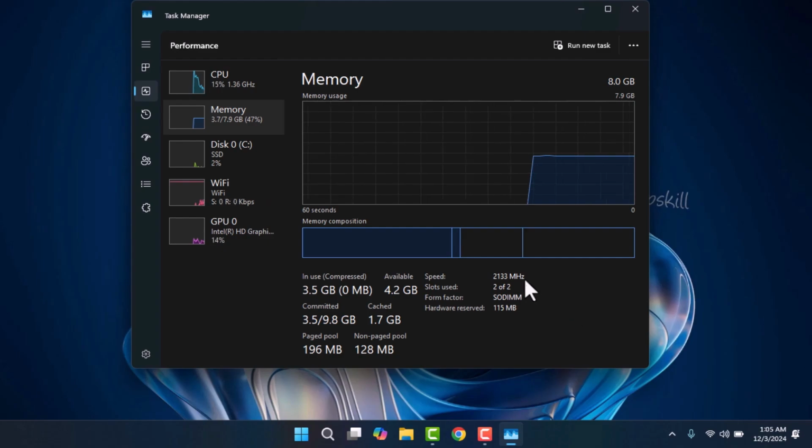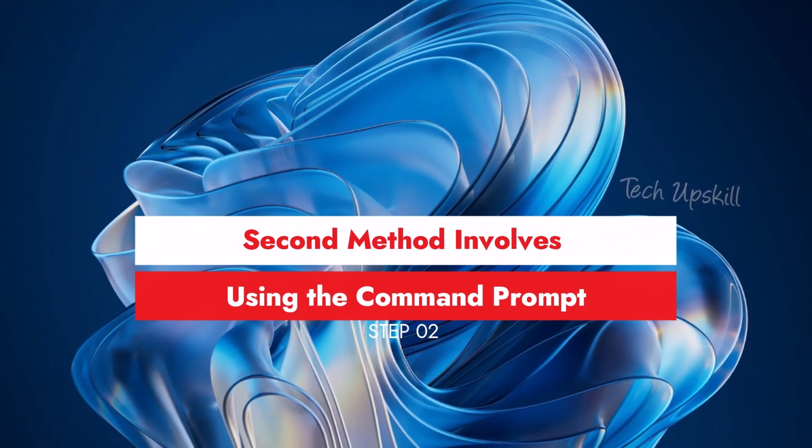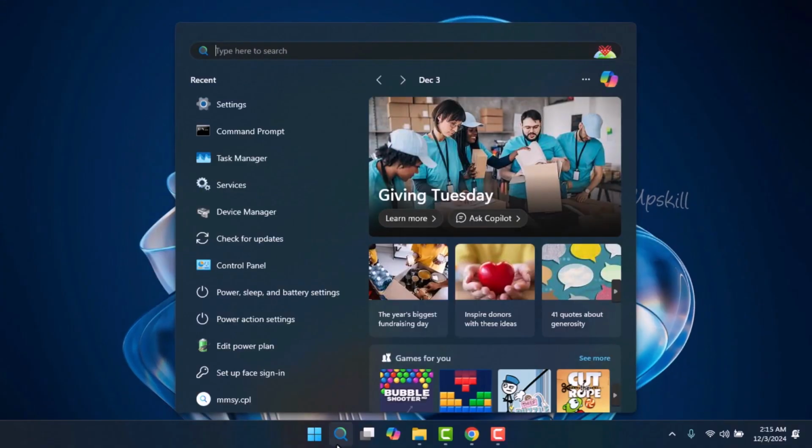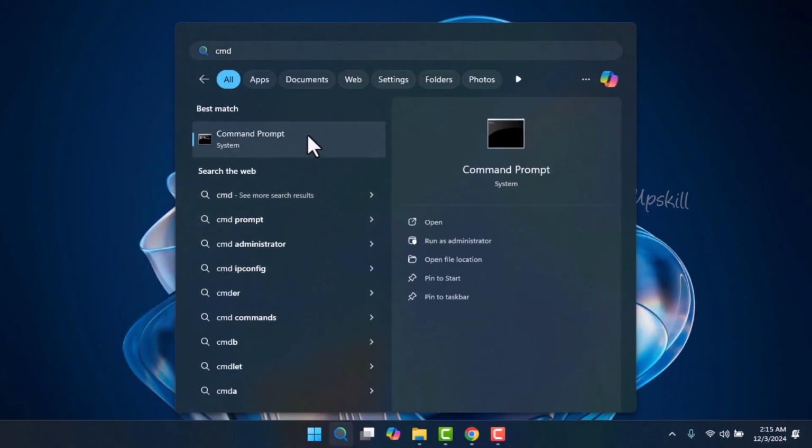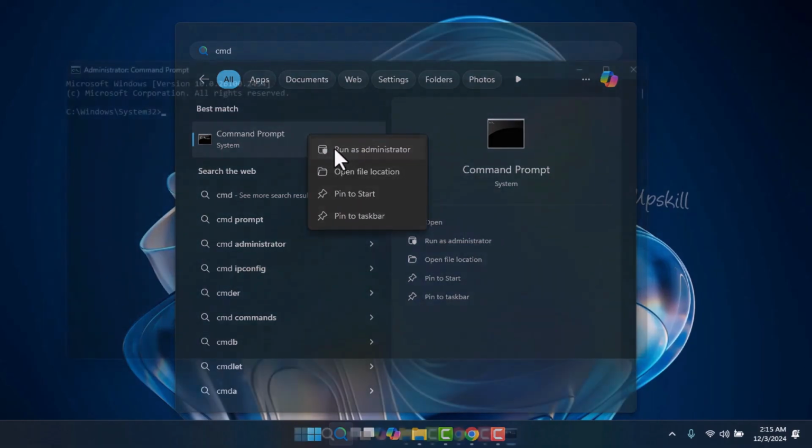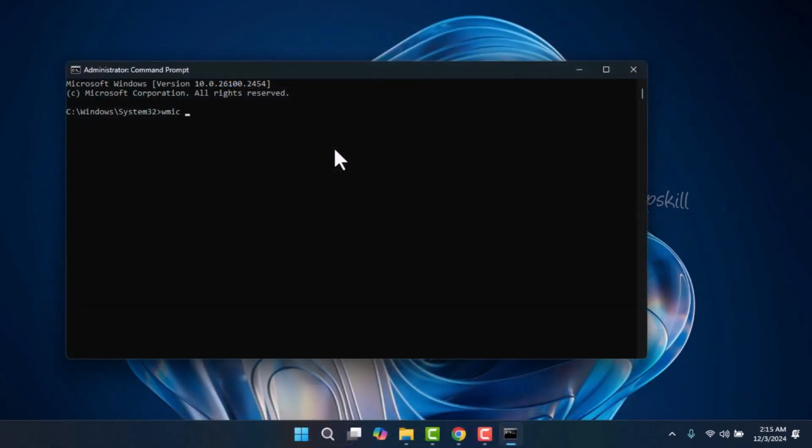The second method involves using the command prompt. Open the Start menu, search for CMD, right-click on Command Prompt, and choose Run as Administrator. In the Command Prompt window, type wmic memorychip get speed and press Enter. This command will display your RAM speed in MHz, matching what you saw in Task Manager. For instance, you might see a speed of 2133 MHz, depending on your system's configuration.